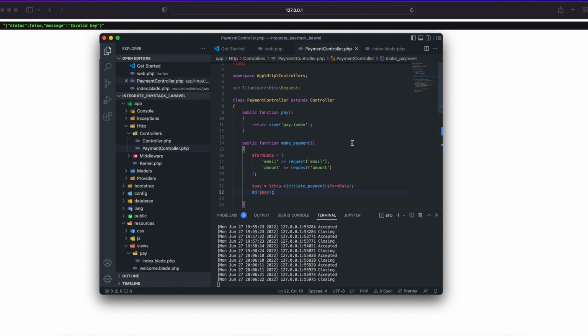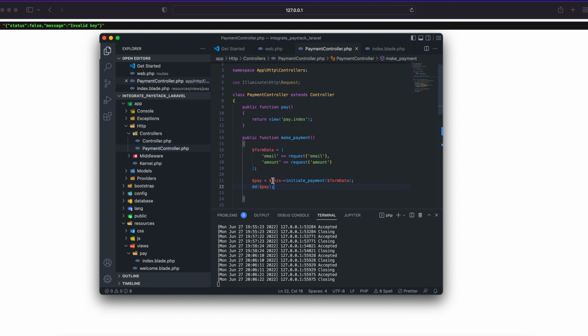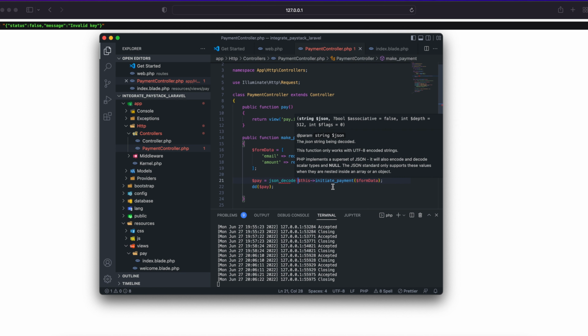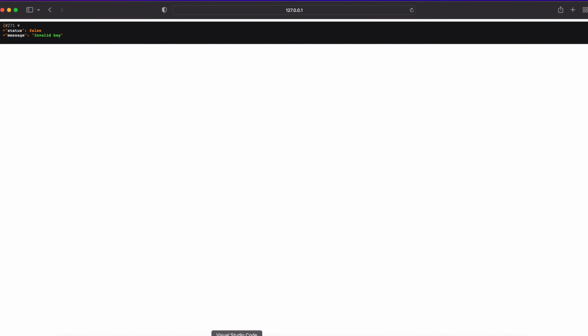Okay, status false, message invalid key. That's because of the secret key we failed to add here, right? It's not formatted well, so let's use JSON encode. I should format the whole thing in JSON format. You see, perfect.